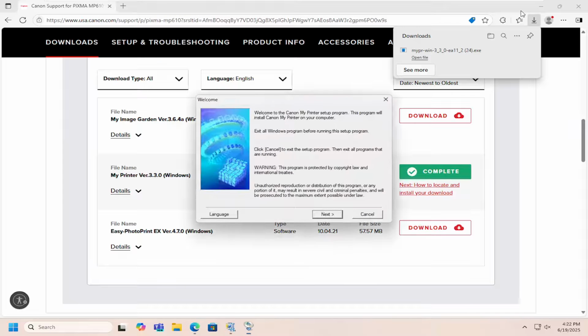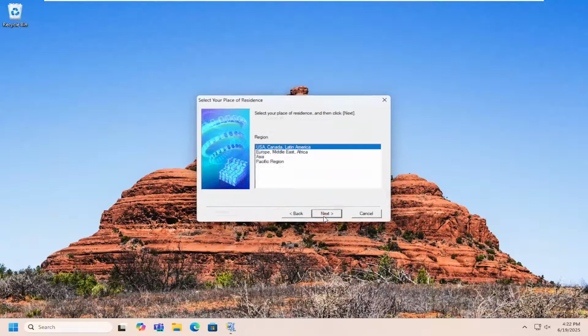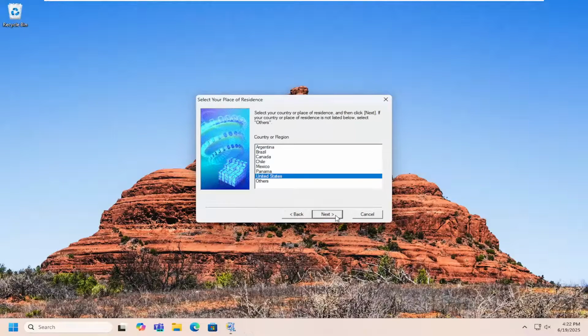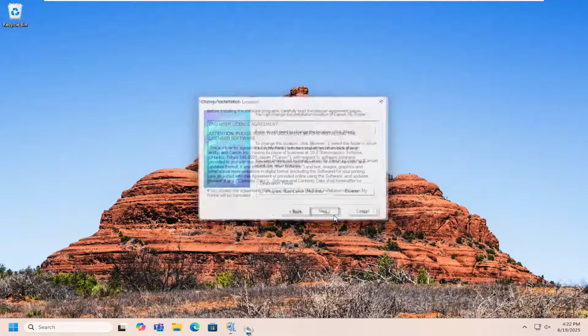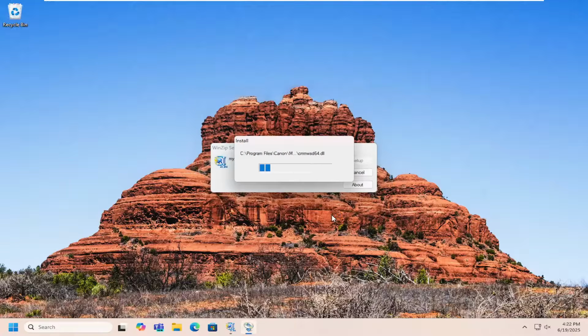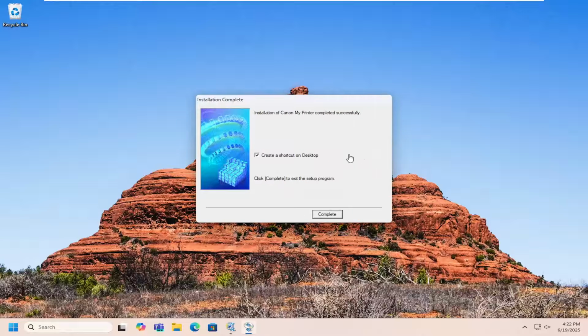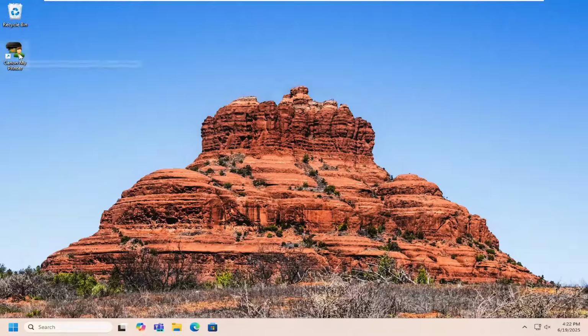Select yes. You can close out the web browser and then select next with this prompt and then select your region, your country, and then select yes and then next again. And then you can create a desktop shortcut if you choose and select complete. And then you should be good to go.